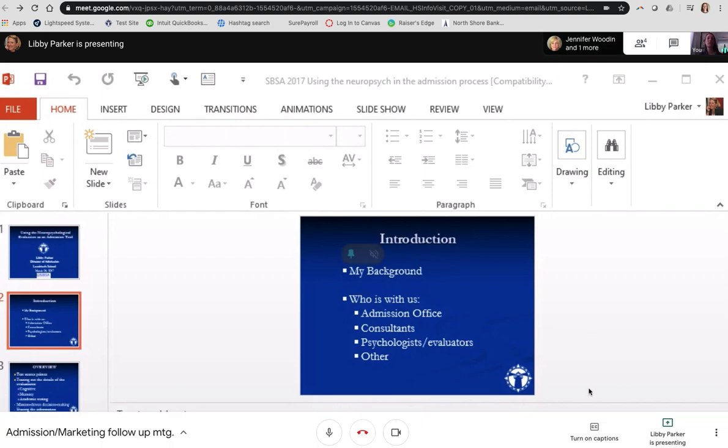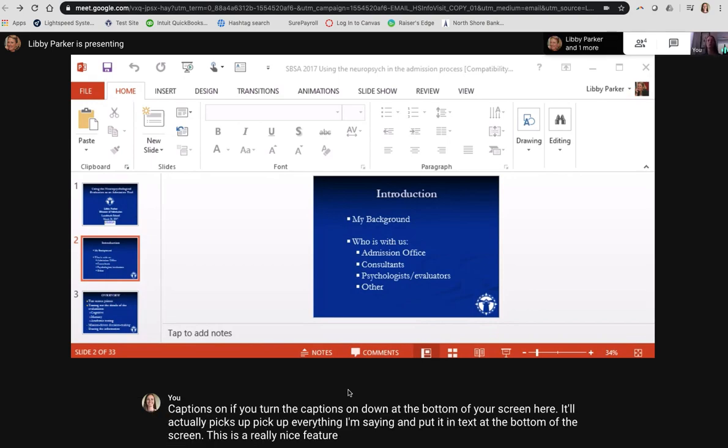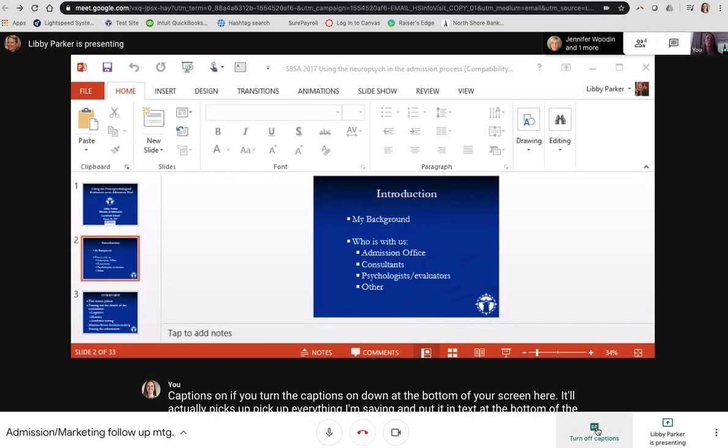One last feature I'm going to show you is turning captions on. If you turn the captions on down at the bottom of your screen here, it'll actually pick up everything I'm saying and put it in text at the bottom of the screen. This is a really nice feature if you want to be able to read what's going on instead of just listening all the time, or if your sound isn't working great. All right, I'm going to turn that off.